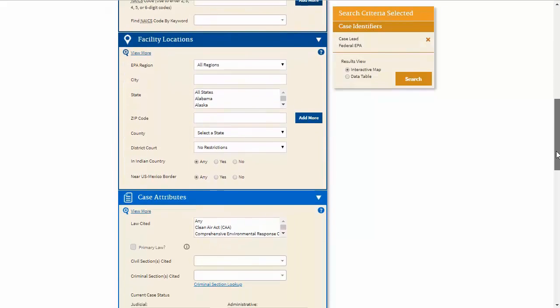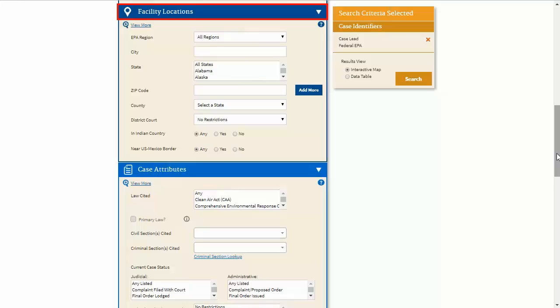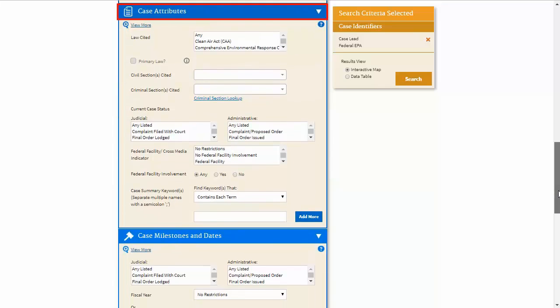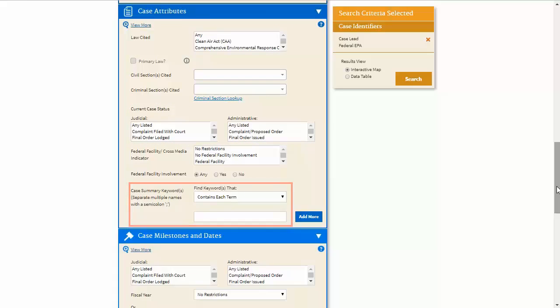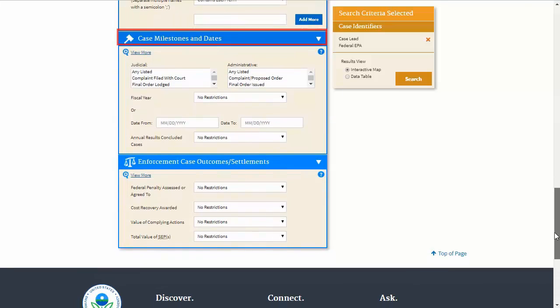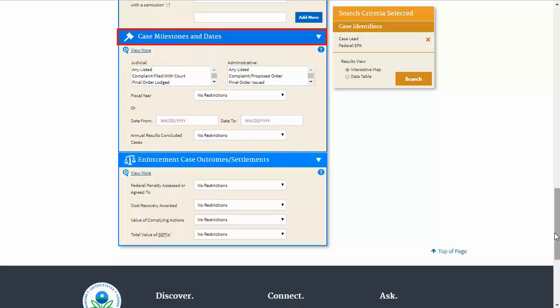The next section, Facility Locations, allows you to search by the geographic location of the facilities associated with enforcement actions. The Case Attributes section allows you to search by characteristics such as the law and sections cited in a case, status, and keywords in the case summary. The Case Milestones and Dates section allows you to search by case activities during a particular date range. This searches for milestones across the lifetime of a case, as opposed to searching for the current case status from the Case Attributes section. The Enforcement Case Outcomes and Settlements section allows you to search by the types of actions and penalty amounts resulting from the case.